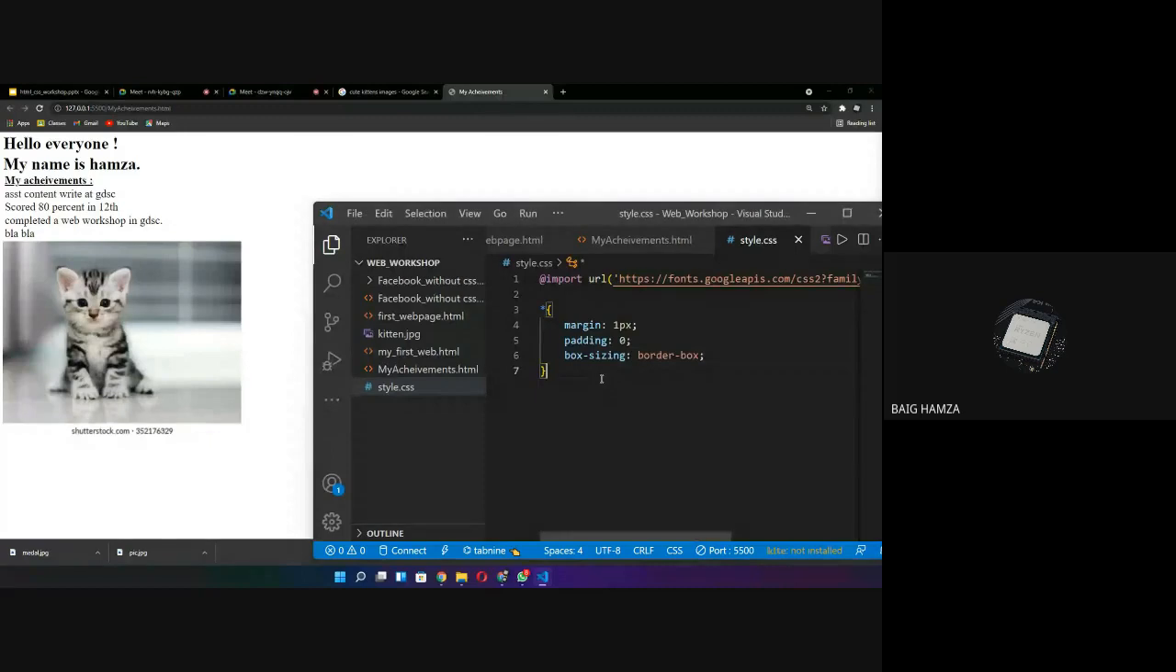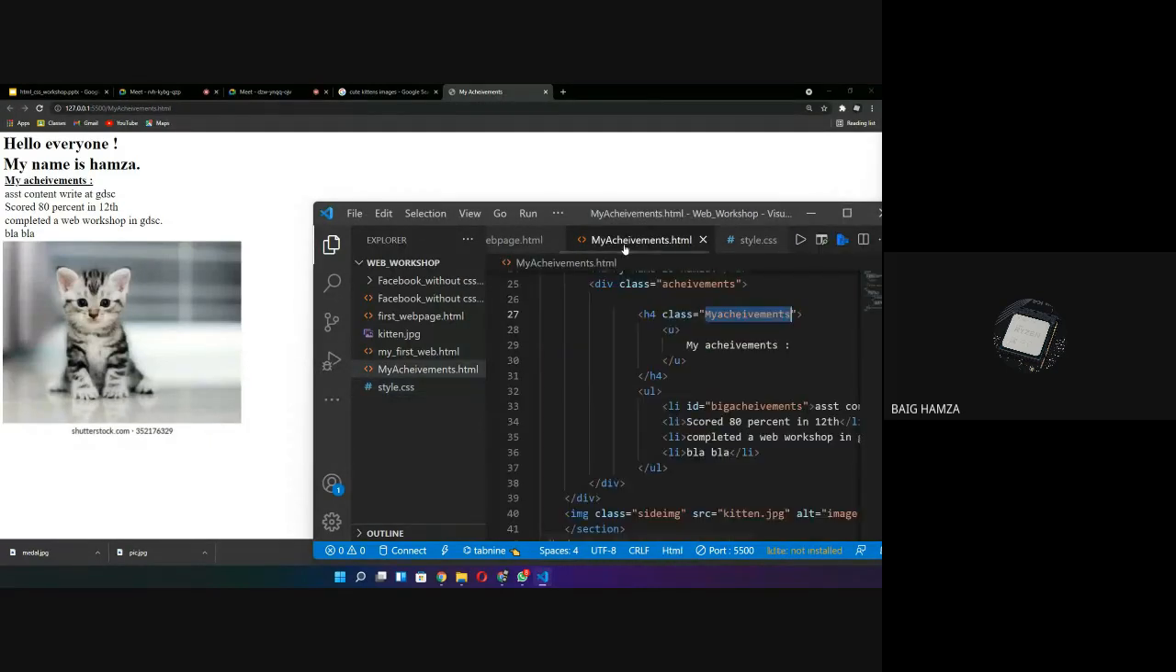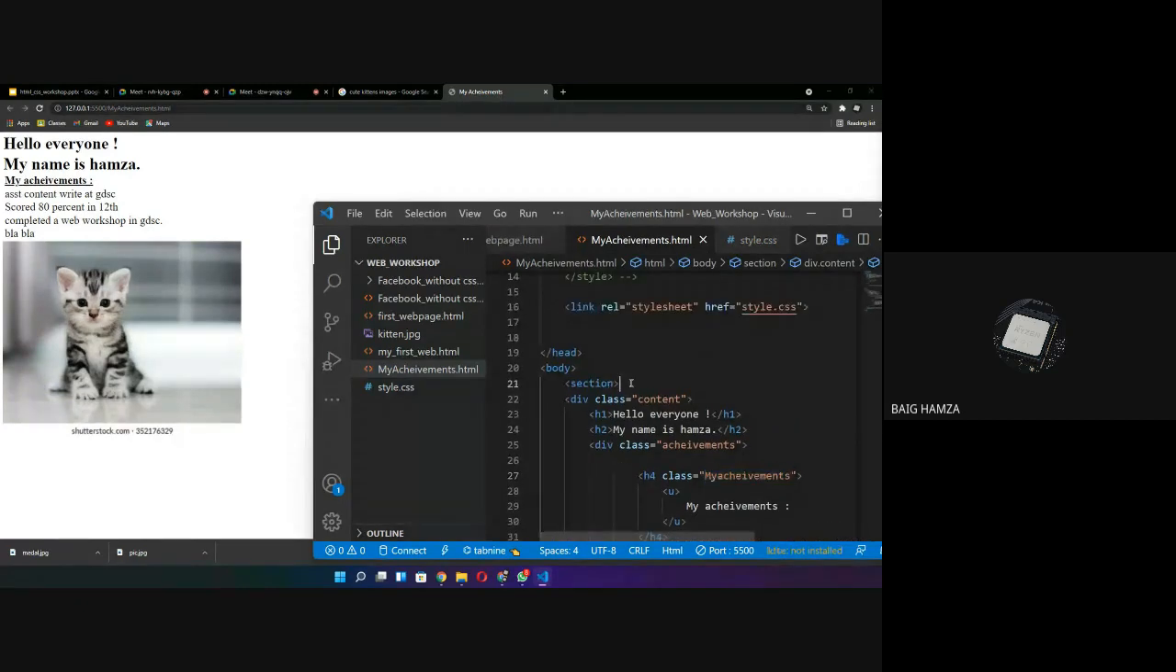Now let us quickly see, this is for all the elements. Now let us say I want to go in and access this section. What should I do? Can anyone just quickly tell me? I just want to access the section. What should I type?